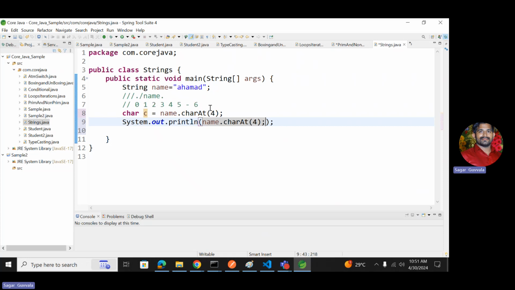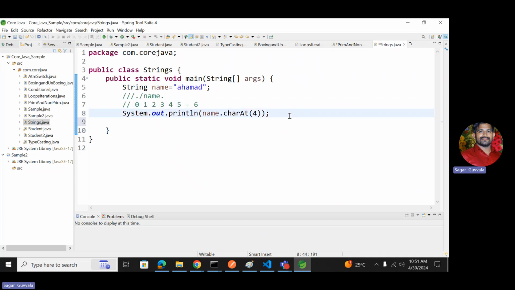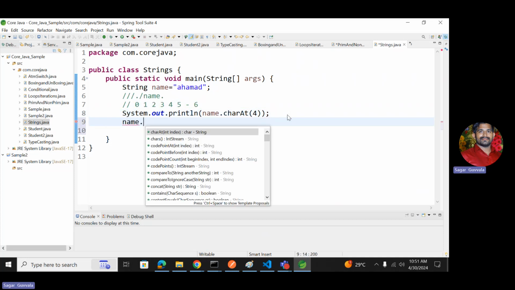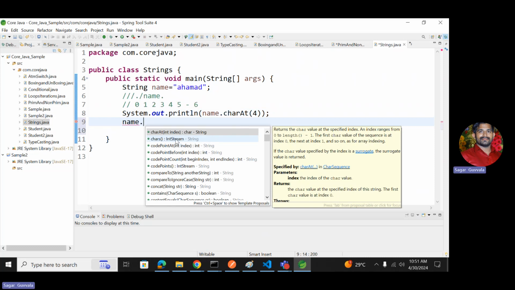You got it, right? Anyway, it is getting the value. You're directly printing that, otherwise you are storing it in some variable and printing that. That is also fine. That's your convenience. But we want to reduce the lines of code, right? So directly we are printing that. Again, we have name dot chars. We will get an IntStream. This we will not use, but as a practice, we can do that.